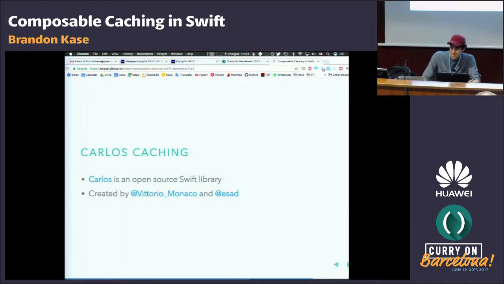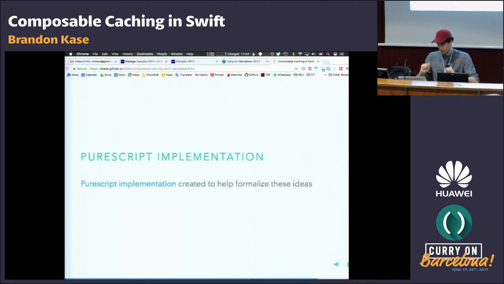Now, if you want to use this and you're writing Swift, which maybe one person in this room is, hopefully, there's this library called Carlos that implements these ideas, and it is open source. Some of the names of the methods might be a bit different, and I don't think the documentation shows some of the formalisms that we went over, but it's pretty awesome. It's created by Vittorio and Isad, and their Twitter handles are here. There is a PureScript implementation that I made to help myself formalize the profunctor and the contravariant functor and the monoid. So there's a link there, and I'll give a link to the slides.